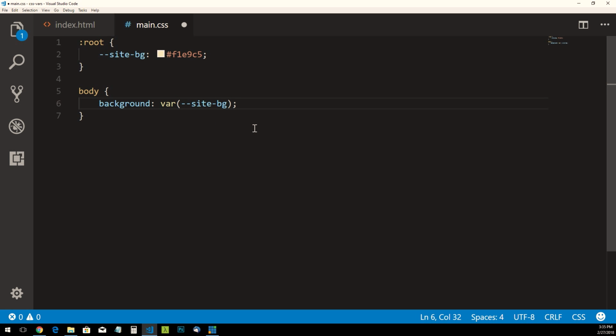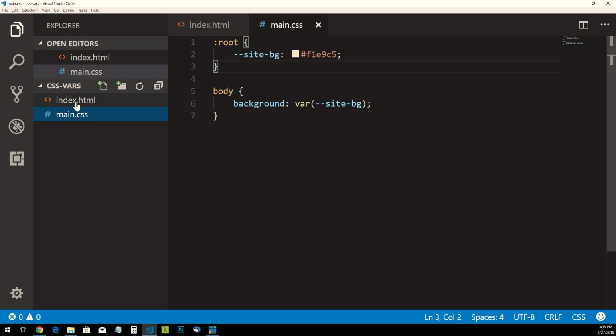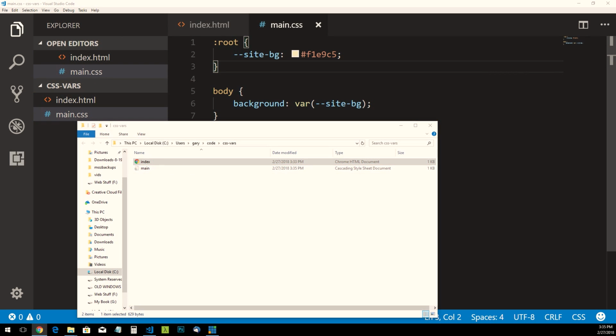All right, so if we want to see this in the browser, and don't worry, I'm going to describe what's happening up here momentarily. So let me hit Control B to reveal the Explorer, and just double click.